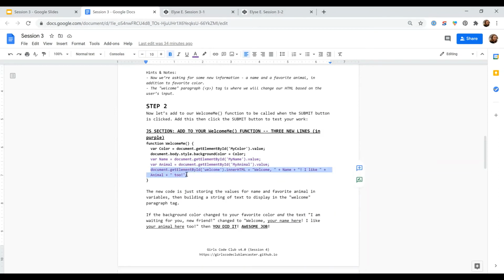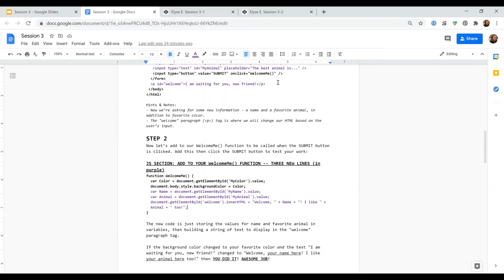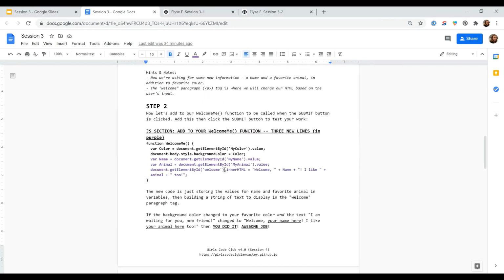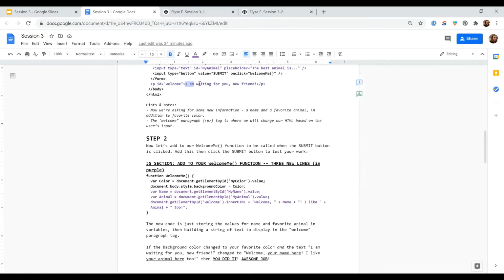And then this is our last and tricky part. So we're going to find the element with the ID welcome, which we know is this one. And then we're going to call a property of it called inner HTML, which is basically the HTML that's inside of the tags. So this is the start of our paragraph tag. This is the end of our paragraph tag. What is in the middle, we can dynamically set if we want to, and we will here.